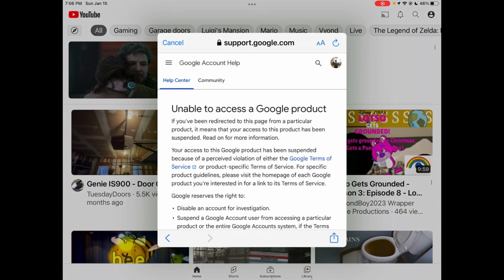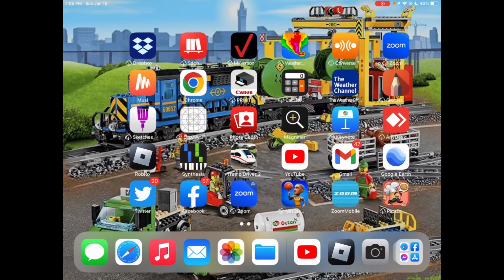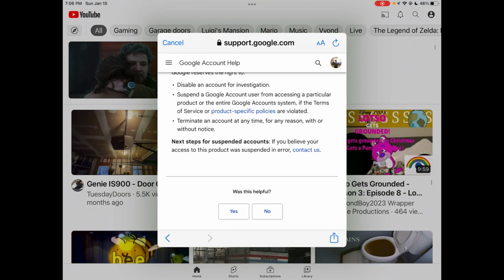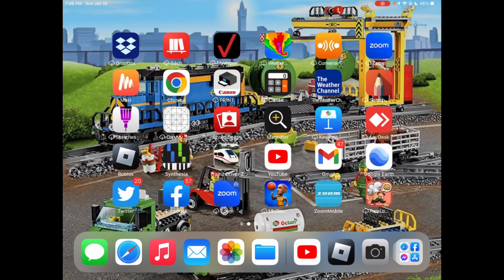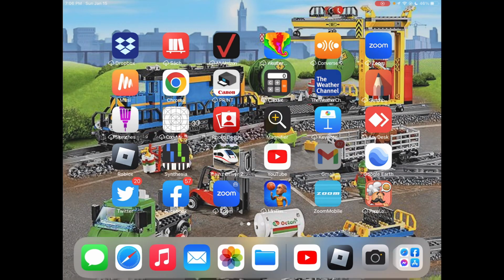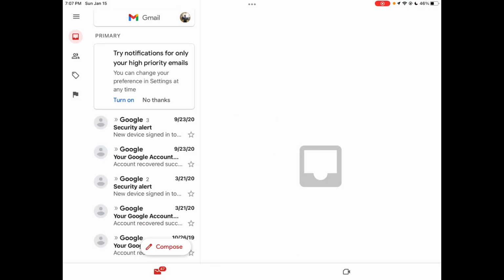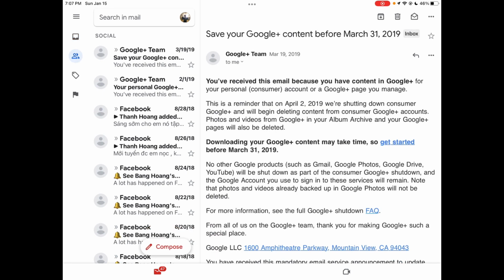See, there's a problem there, it says unable to access a Google product. So I'm just gonna go ahead and send this contact us, because I got notices that I was suspended from my account. Once I've sent it, I'm gonna go to my Gmail.